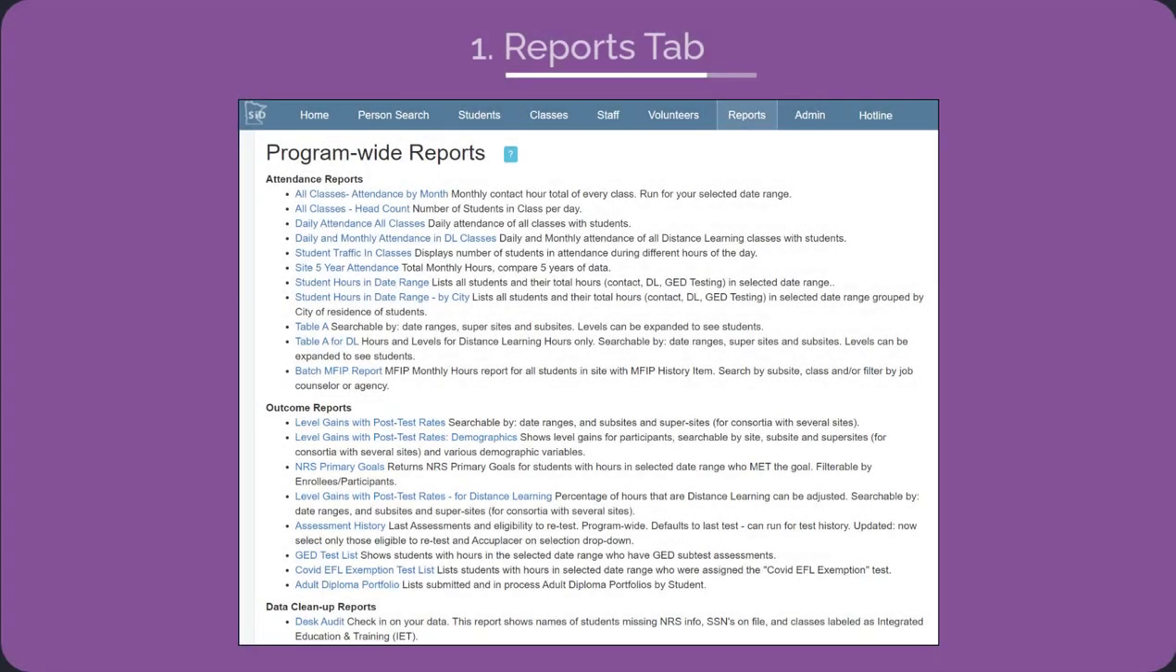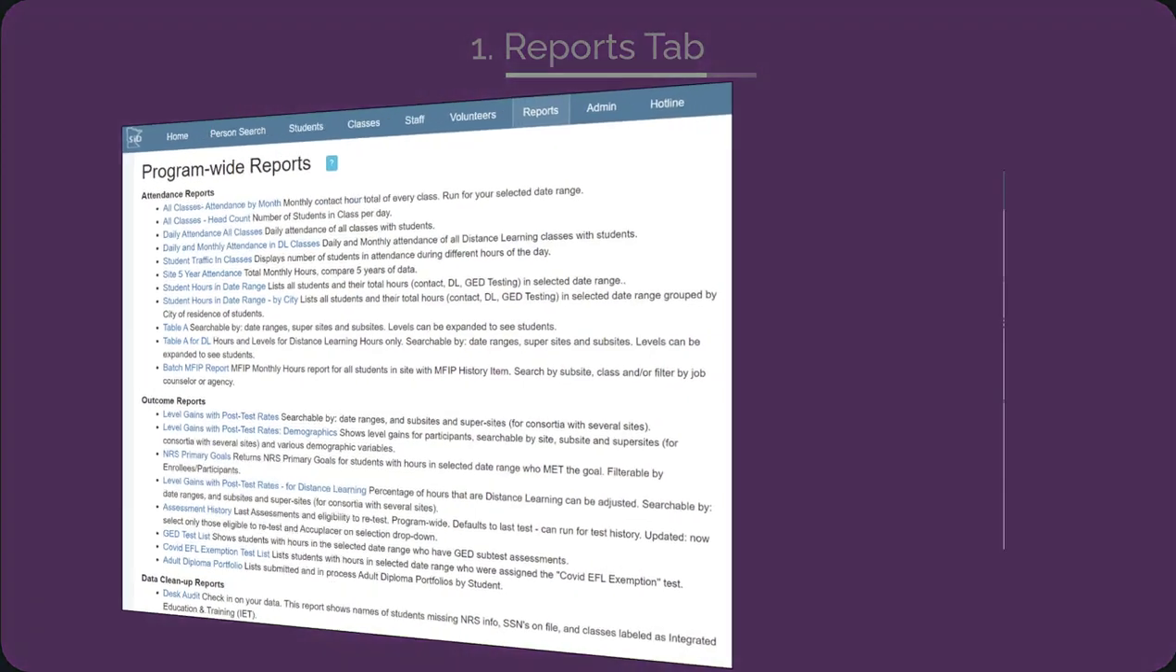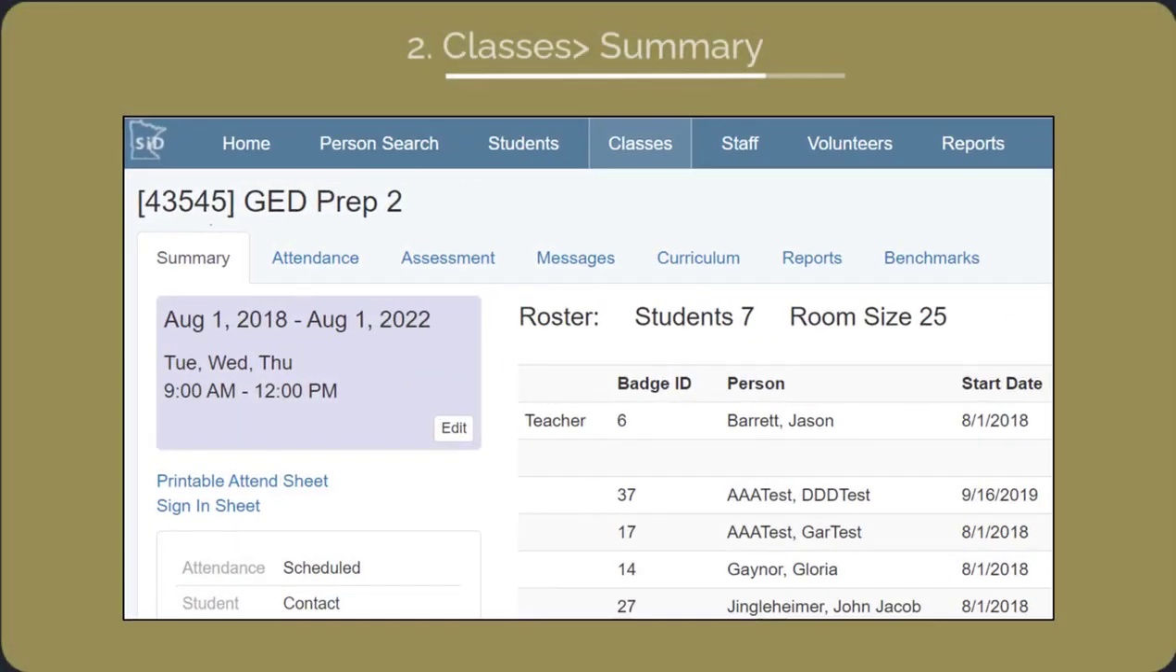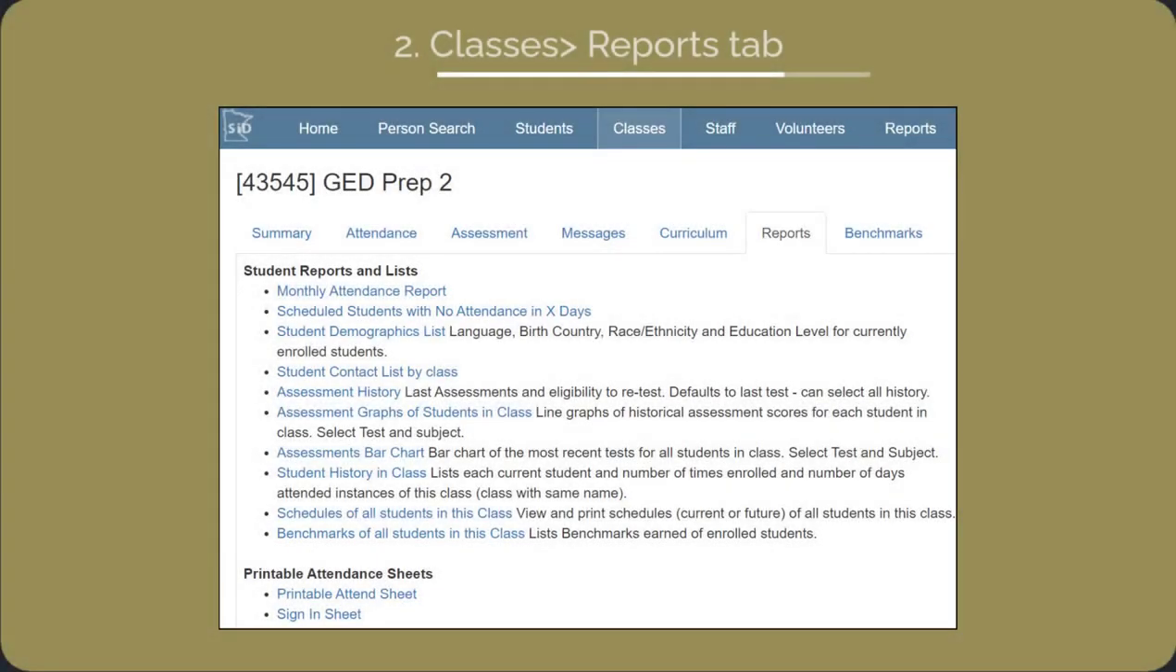Take time to explore the other reports on the Reports tab. If you're looking for information, chances are you'll find a report that can help you. Next, we'll move on to class reports. Teachers can find reports specifically about their class by going to the Reports sub-tab from the class page. Class reports cover attendance, contact lists, assessment charts, and more.